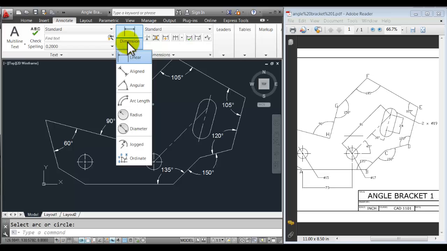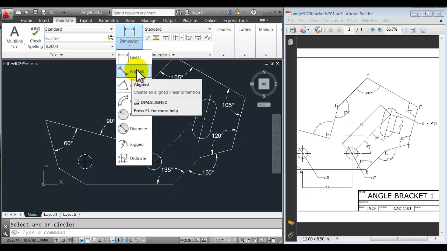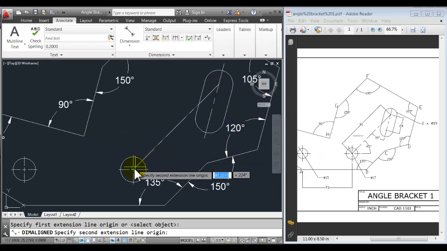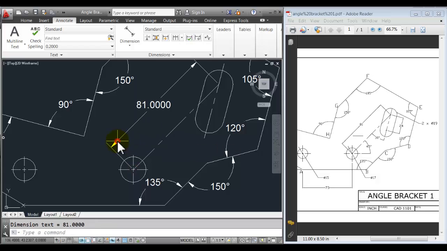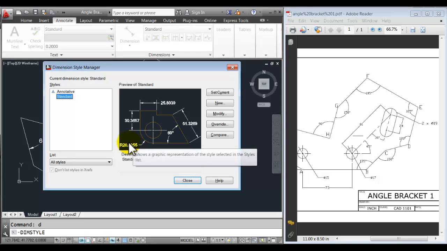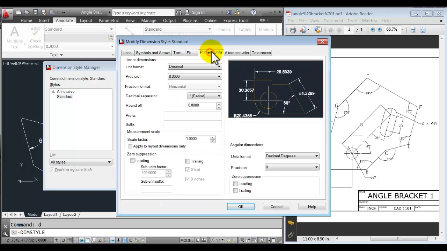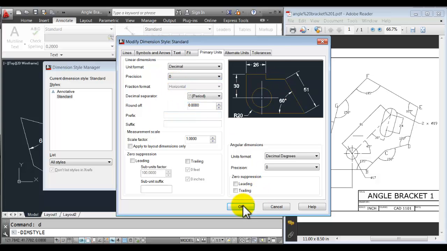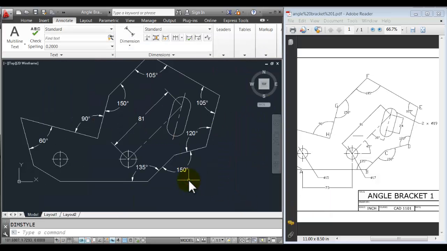When we're looking at dimensions, we can use the aligned dimension to create here this 81 that goes from the end of this line, and be careful here with all these little lines. We want to get right on the end of that line, pull your mouse over and click. And right away you can see we've got all this precision that we need to change. We can type in D and enter, pick the modify button, go to the primary units tab and change your precision here to round up to 0. Pick OK and close, and there's your 81.